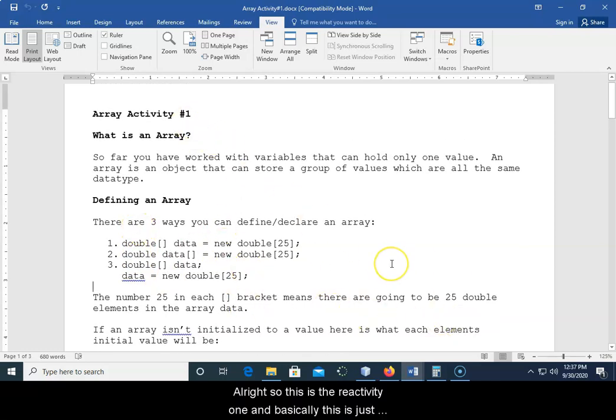Alright, so this is the array activity 1, and basically this is just a note packet that I want to go through with you real quick. It's introducing arrays. The array activity 2 packet will be the exercises you do with it. I tried to put the most essential things that you need to know about arrays into as little space as possible. So you can read it or just go through it with me.